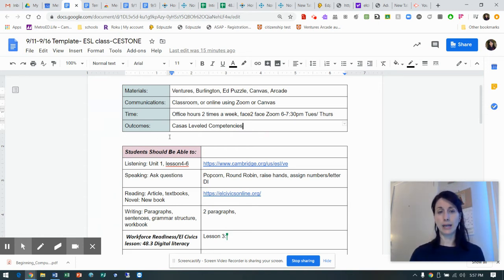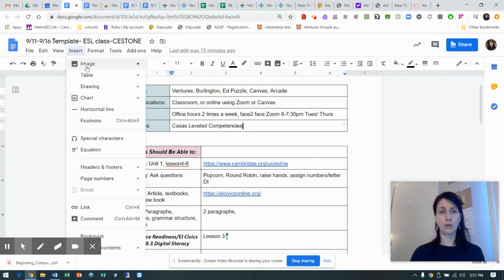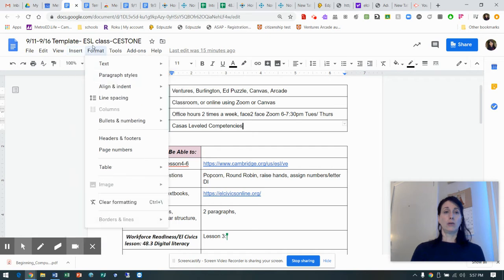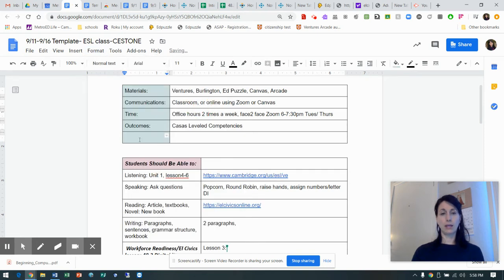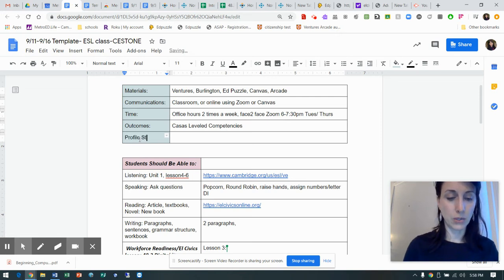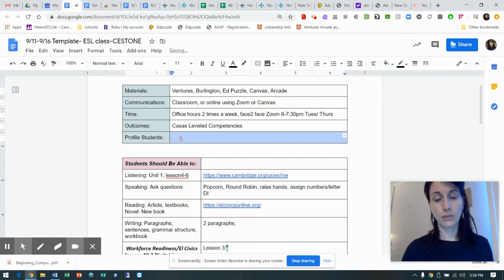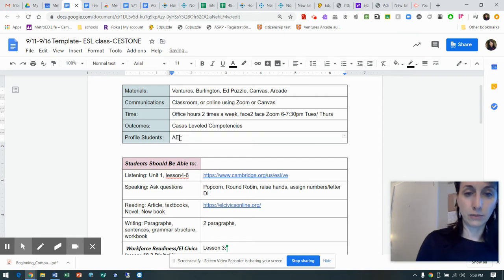So what if I need an extra row here? I'm going to insert table, format table, insert a row below. Thank you. I'll do that. And then what I like to do here is profile of my students. I think this is really important. So if you teach adult ed, right?